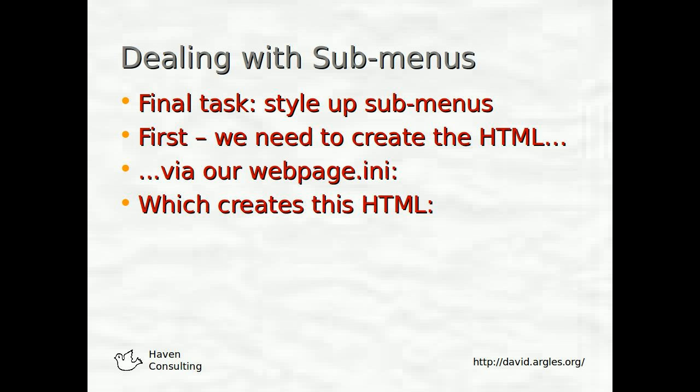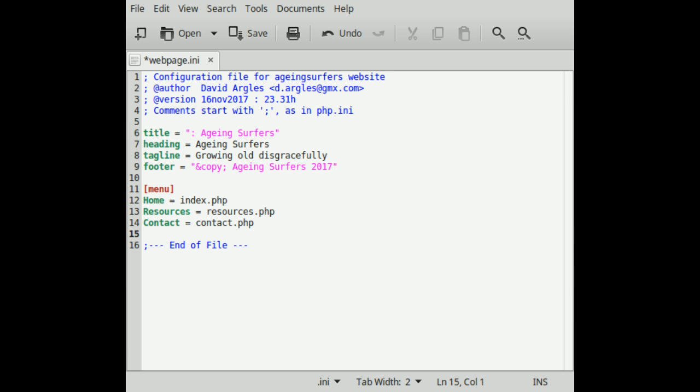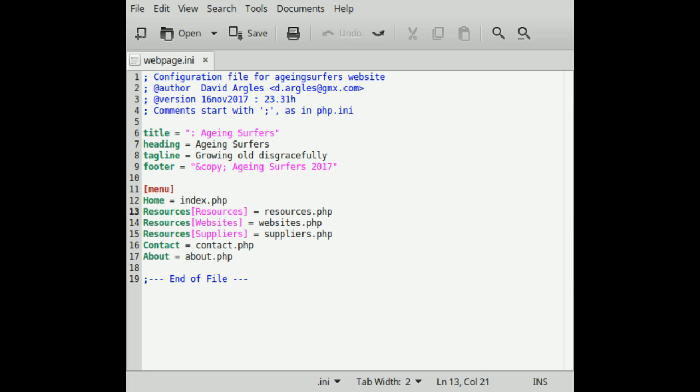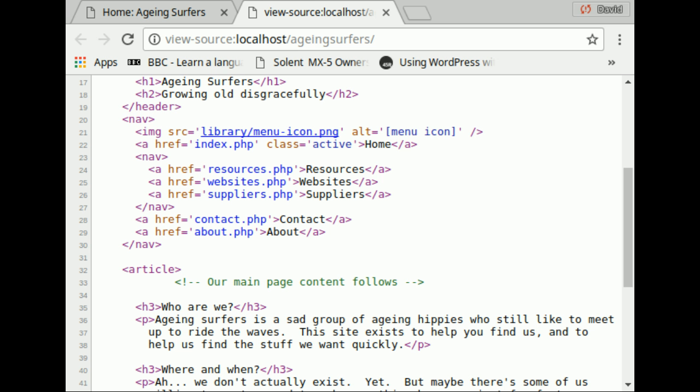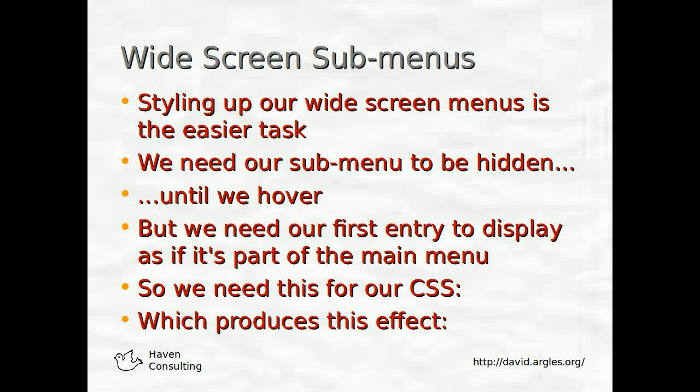Our final task is to style up our submenus. Well, before we can begin on that, we need to create the HTML, which we'll do via our file webpage.ini. So if we change our webpage.ini to look like this, this will create subarrays, and that will create this in the HTML for us. Now we need to style up our screen menus, and styling up the widescreen menus is the easier task. Let's start with that first.